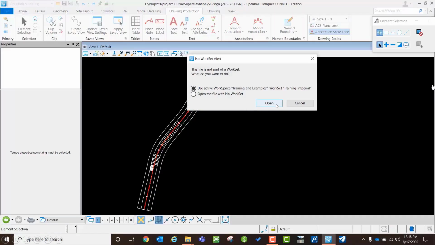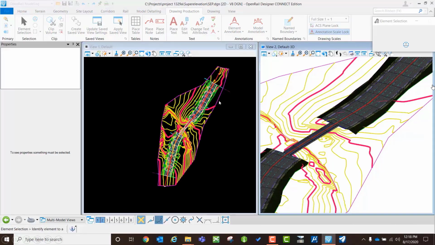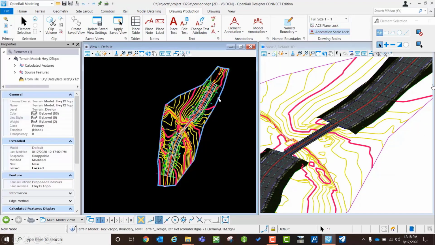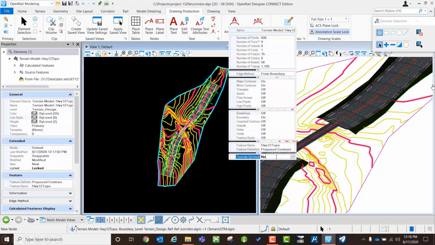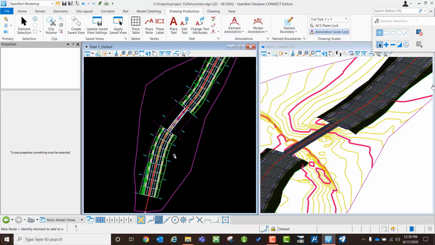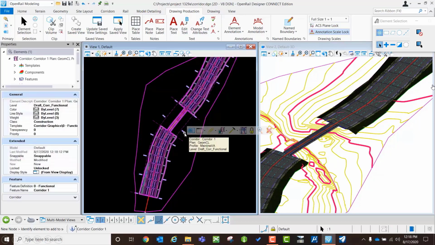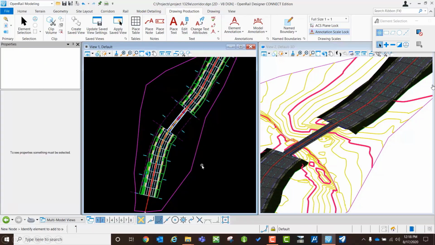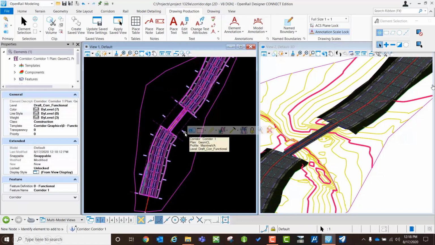So we'll go into our corridor file, and let's just make this a little easier to see here. We'll come in here and turn on our override symbology, and we'll turn off our contours so we can see it a little bit better. Again, you can see everything looks good here. We can come in here and look at our corridor. We can change our feature definition if we need to here.